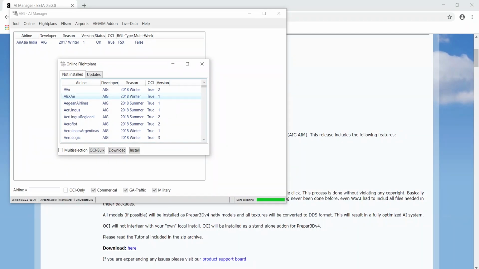As you know, we have selected flight plans which are 2018 winter, and then we selected summer, so those are there. And these are the flight plans which currently are not installed on our system. So these will be your flight plans which are not there on your system. Any flight plans which are available to you and which are not installed on your systems will be shown here.